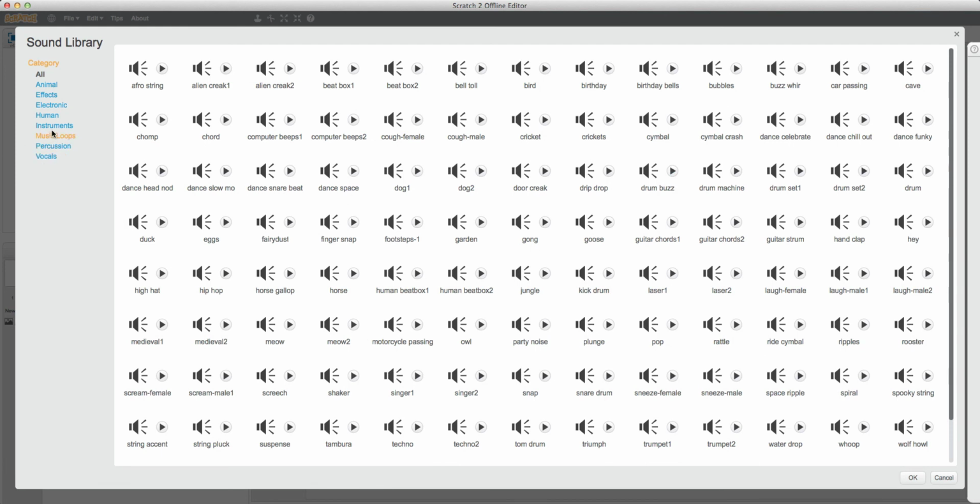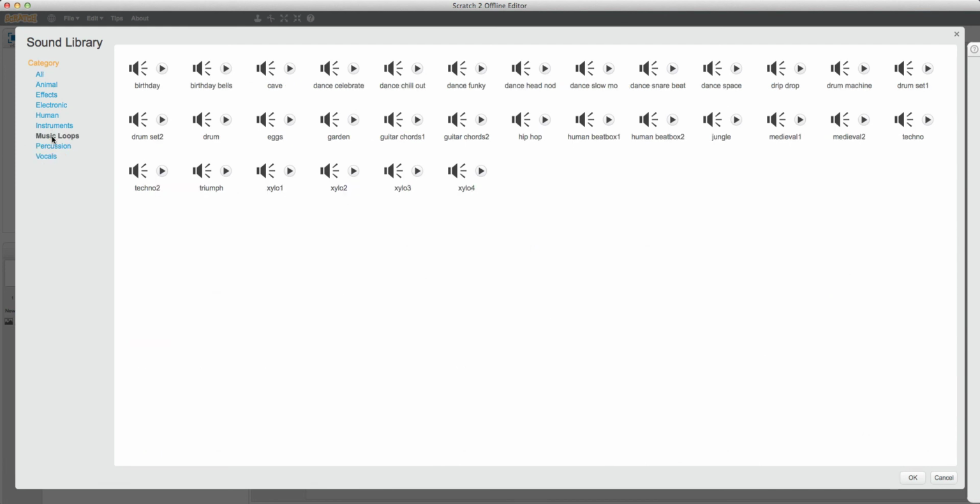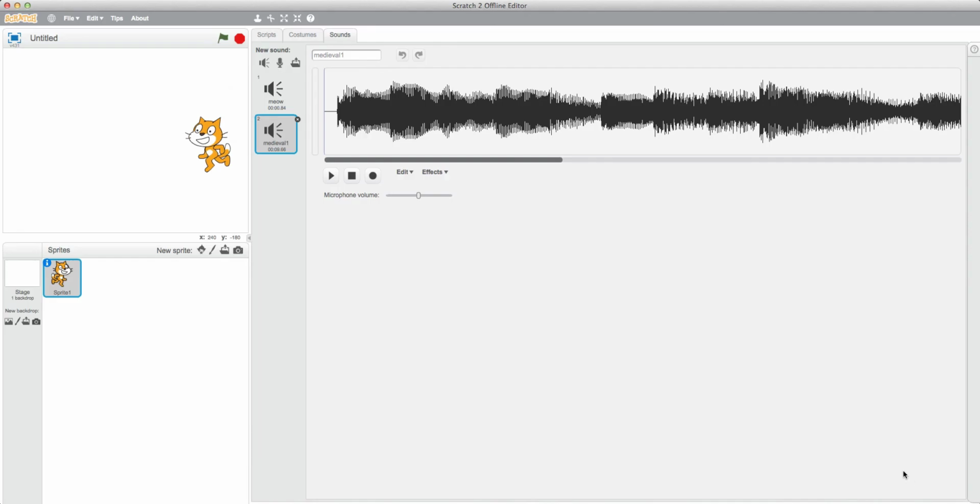So since this is kind of dancing, we're going to get a music loop. Now, here are 2 of my favorites. Oh, this is my favorite. So, yeah, you just press play to use them, and when you find one you like, you click it so it has that box over it, and then you press OK.